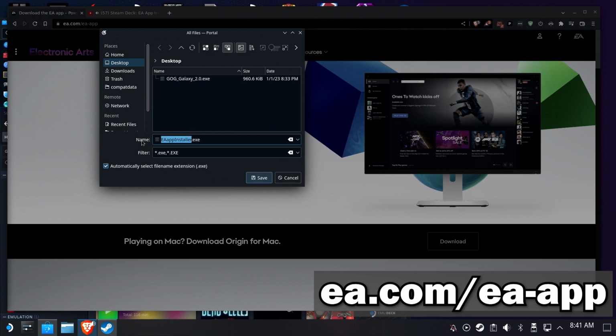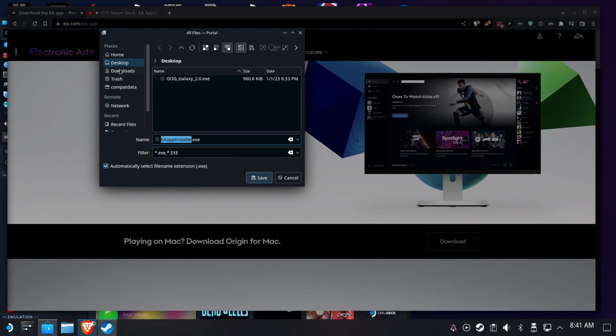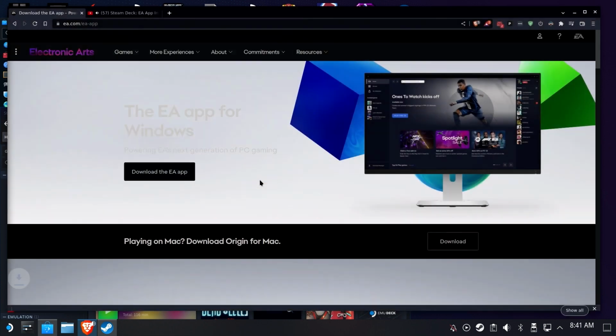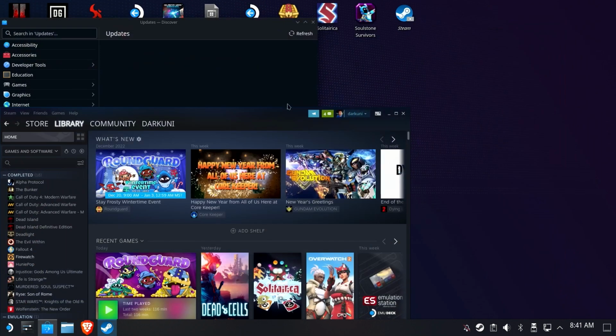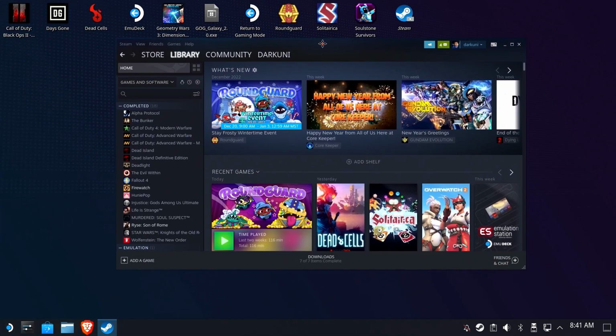First, we're going to download the EA app installer, and we're going to save that to our downloads. We're pretty much done with the browser at this point, so we're going to go ahead and get rid of this guy. EA's app has been a real thorn in the side for Steam Deck owners. Hopefully this will be the last time we have to go through this ritual, but I wanted you guys to have brand new information for 2023.